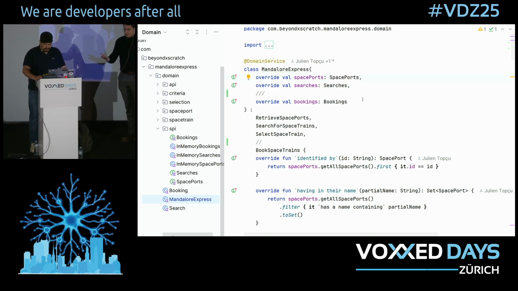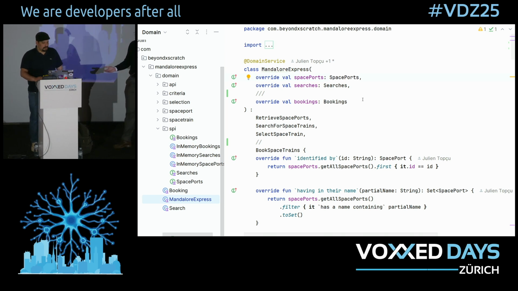And we have to rename it. We can't have Model Express on both sides. We could have Space Train Finder in the search and Space Train Booker in the booking. That works.